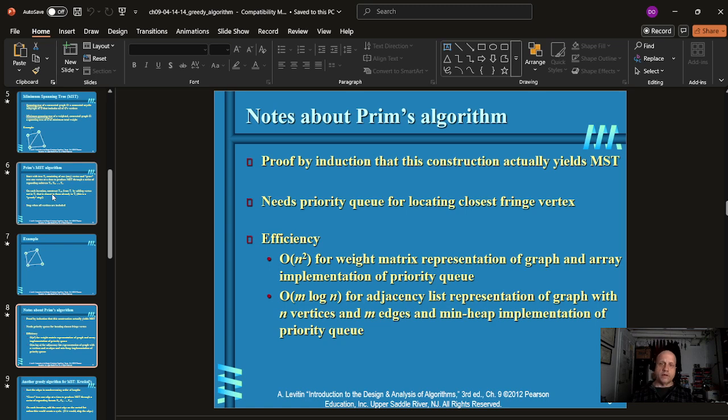And we could work that in perhaps a later description. Okay, so next they talk about Prim's algorithm. This leverages proof by induction that this construction actually yields a minimum spanning tree. Here we use a priority queue for locating the closest fringe vertex. The efficiency for Prim's is big O of n squared for a weight matrix representation of the graph and an array implementation of the priority queue, and O of m log n for an adjacency list representation of a graph with n vertices and m edges, and min heap implementation of the priority queue.